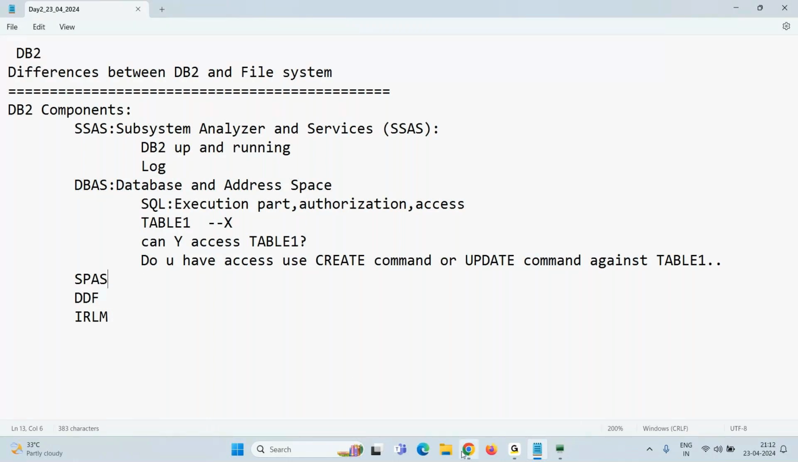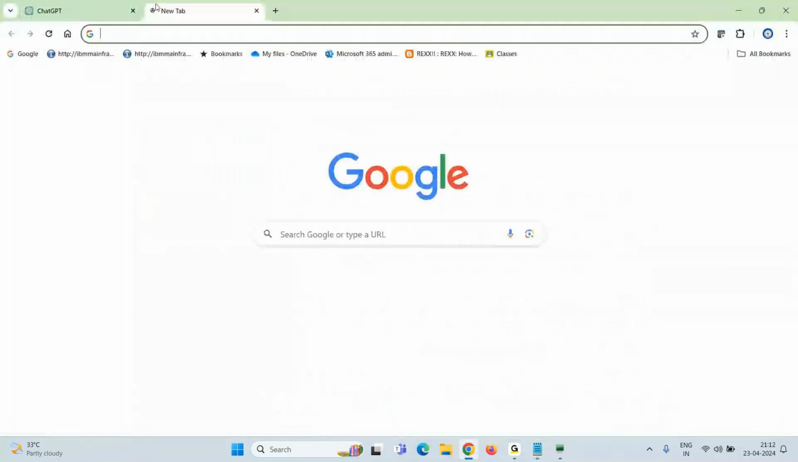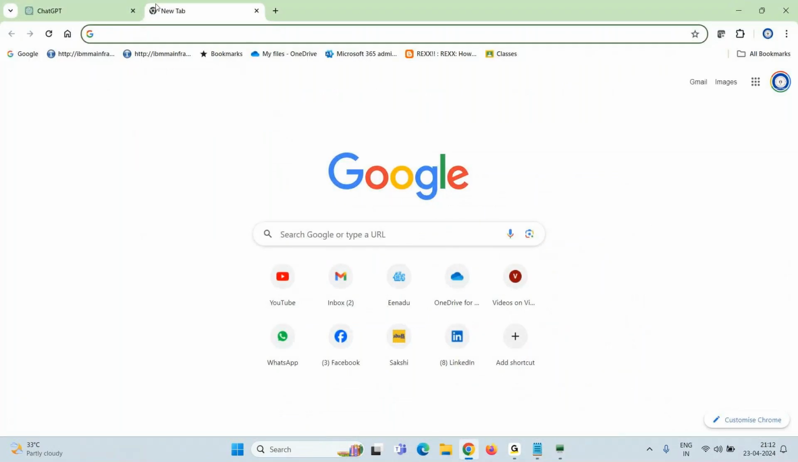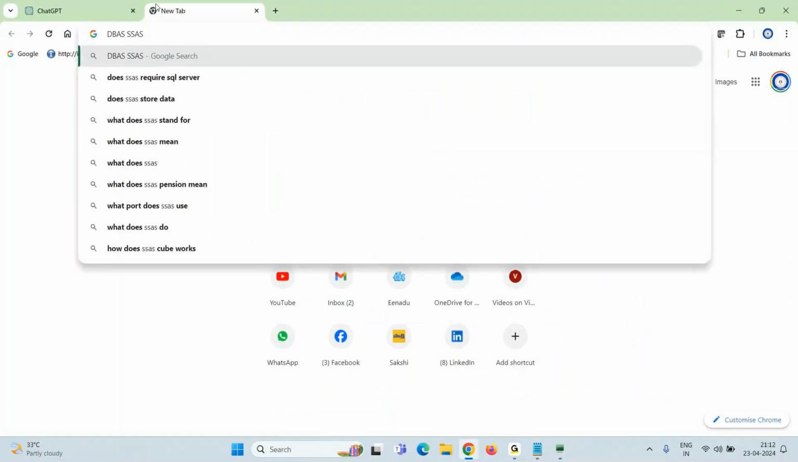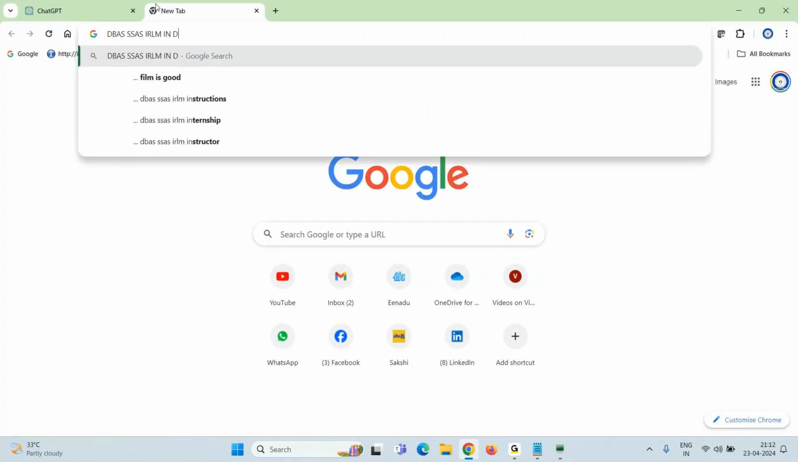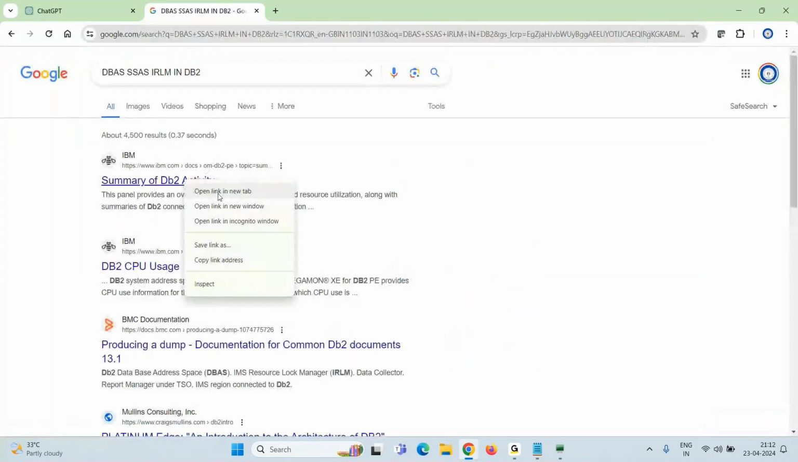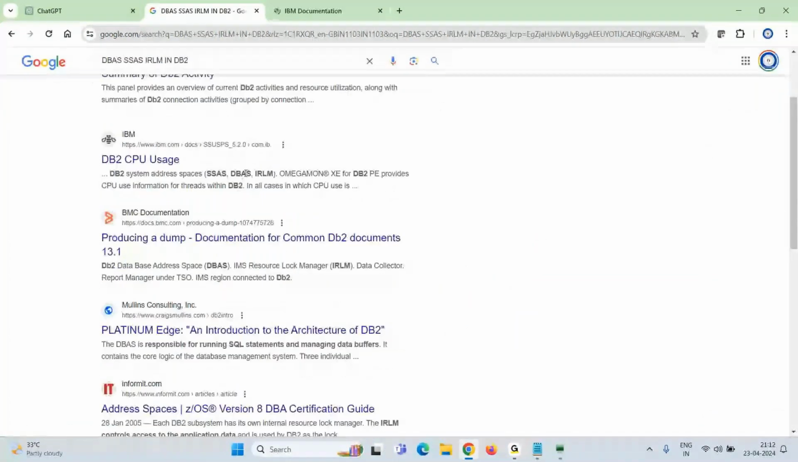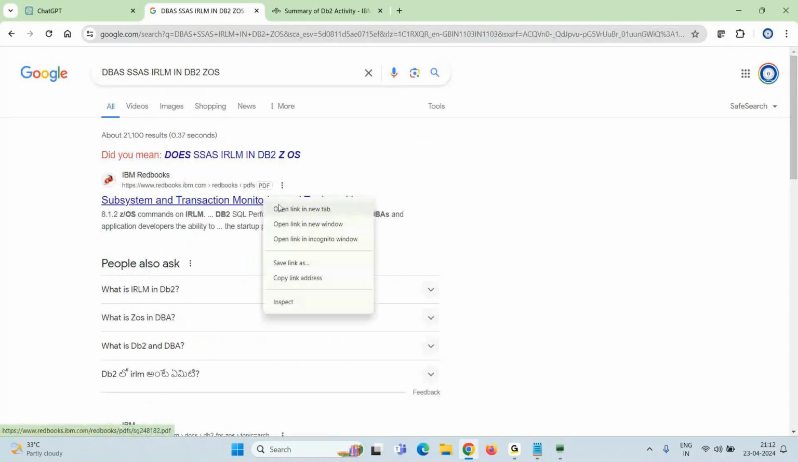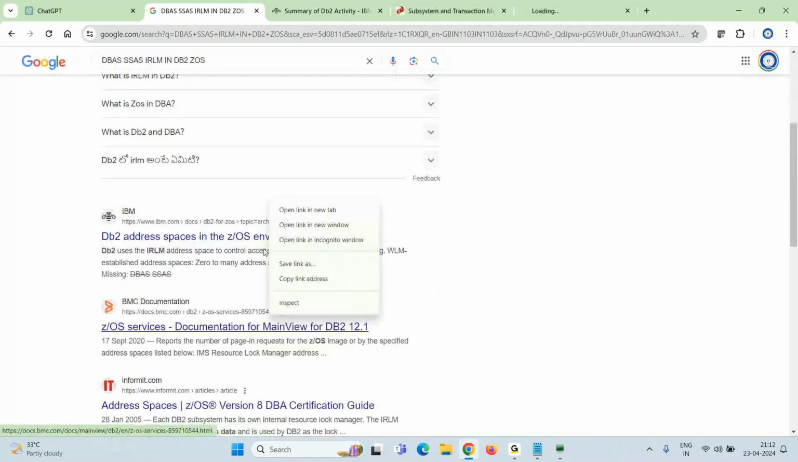Then we have something called SPAS. Let me go back and look at the components: DBAS, SSAS, IRLM, DB2. We can call all of them address spaces also.